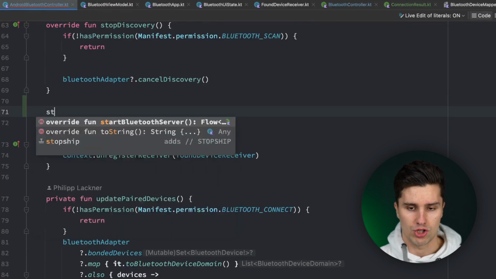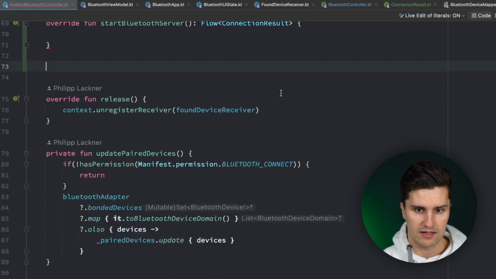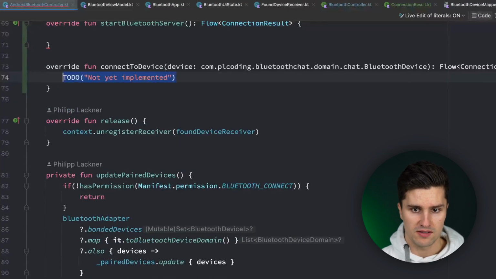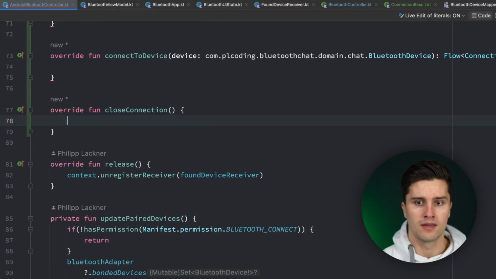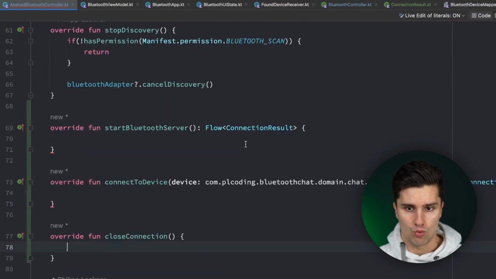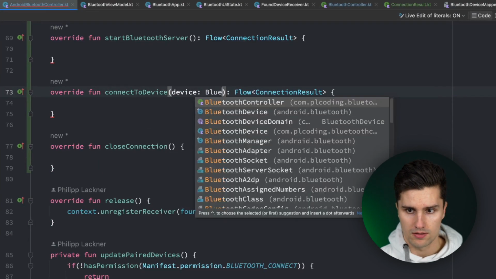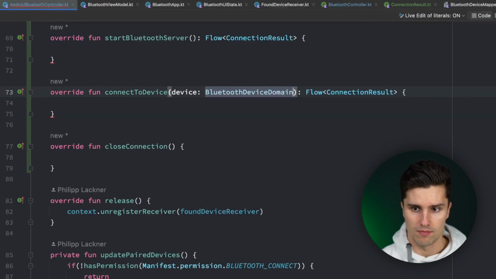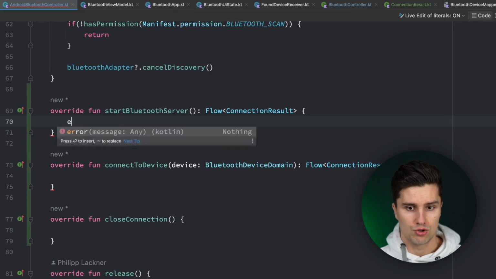On the one hand, we have our Start Server function. We have our Connect function, connect to device. And we have our function to close the connection. I want to start with the Bluetooth server, and I also want to replace this with our type alias, so Bluetooth device domain. So start our Bluetooth server. What do we need to do here? In the end, we need to return a flow, of course.